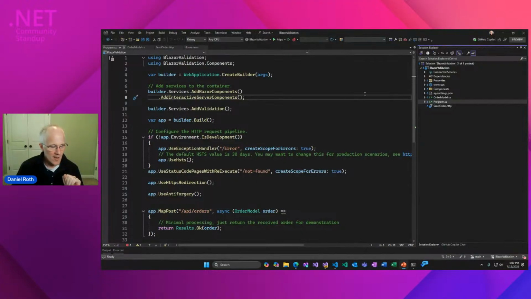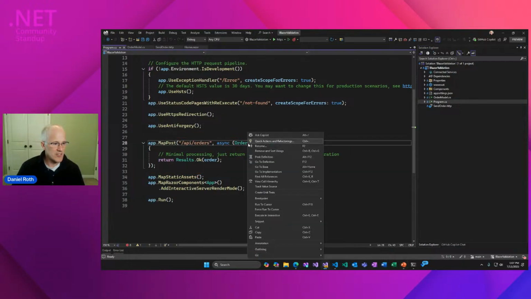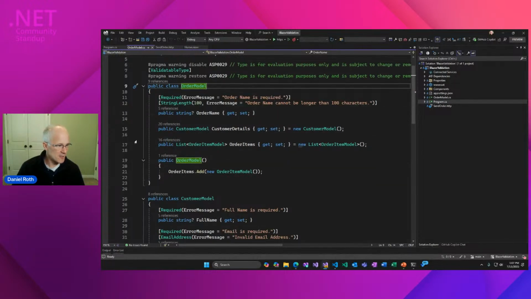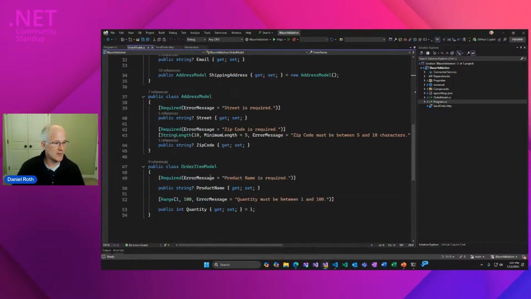So I've got here an ASP.NET Core app that has both minimal API and Blazor logic wired up in it. Below, we can see our single minimal API endpoint. It's just MapPost, which takes in an order model. And if we go to the definition on that, we should be able to see what that model looks like. And here it is. This is a fairly complicated model. It's got customer details, which is a complex type. It's got a list of order items, which are all complex types themselves. If we look down at the customer model, it's got a shipping address. And then if we look at the orders, they have their own properties too. So, a deeply nested structure.